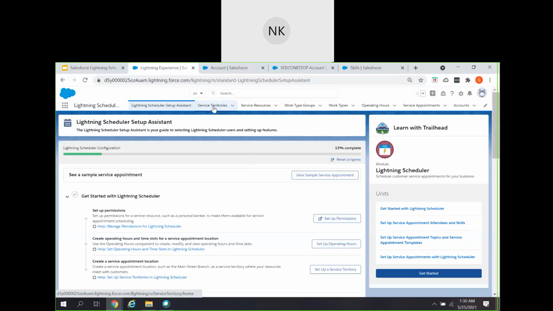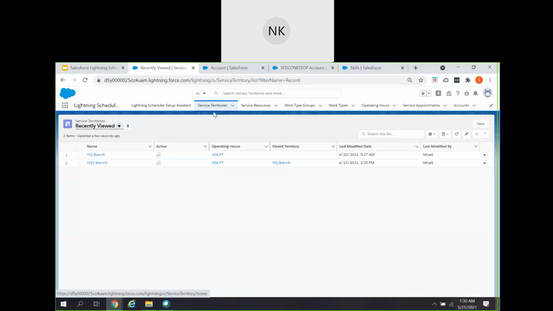Go to the service territory. As we were discussing, what is a service territory? A service territory is a location where our office is located. For example, SFDC One Stop is in two different locations, as we discussed: one is Washington and the second one is New York. So there are two locations.